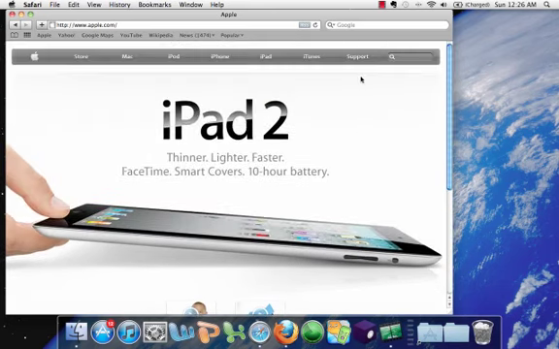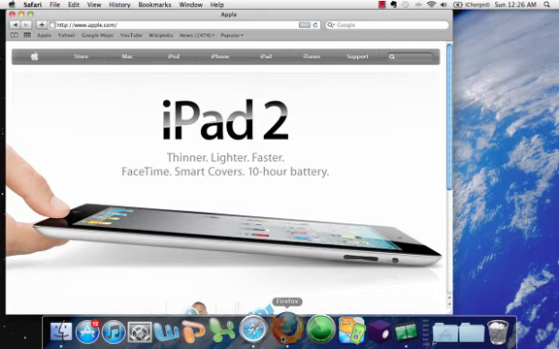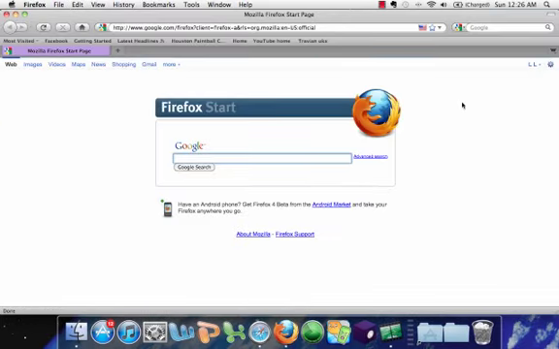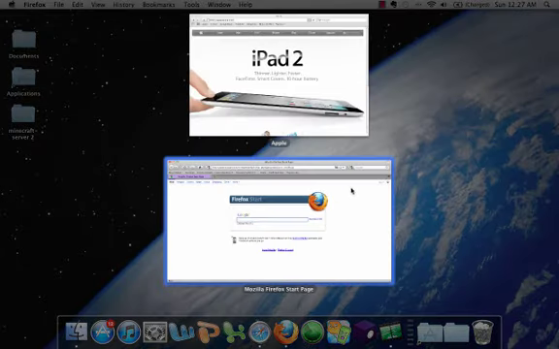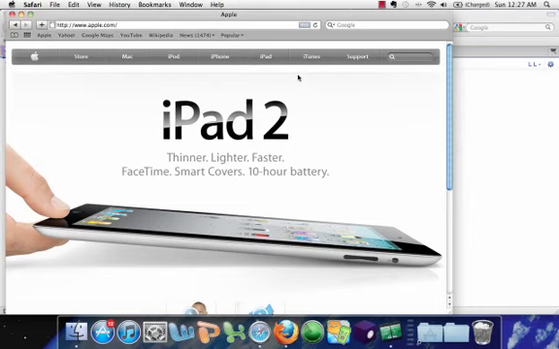Just drag it across. Now, let's say I also have Firefox open. If I want to see all the windows I have open so I can change them easily, I simply take 4 fingers and drag it downward. And this shows which 2 I have open. Very easy, very simple.